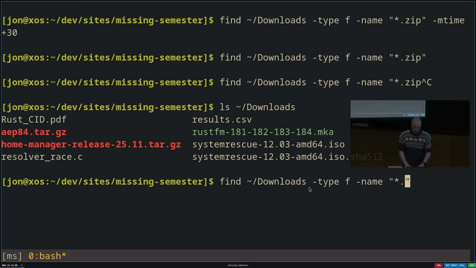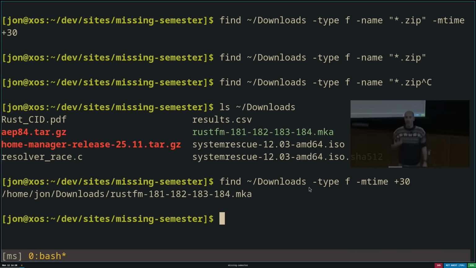Cool. So let's say I here replace this with mtime plus 30. So any file that's more than 30 days old. Then this file is the only one that is at least 30 days old in my downloads directory. And again, this is just an example of the kinds of arguments that you can provide to find. Find has a huge language of arguments you can pass. You can learn about them by running man find.